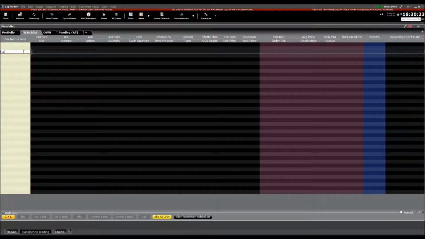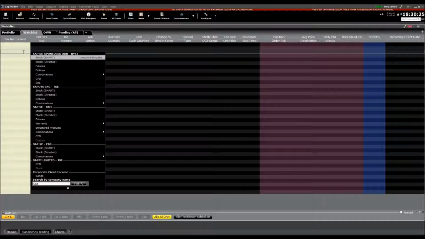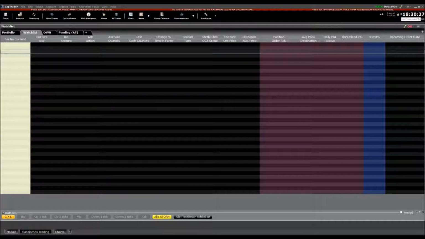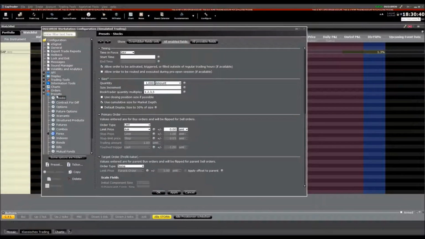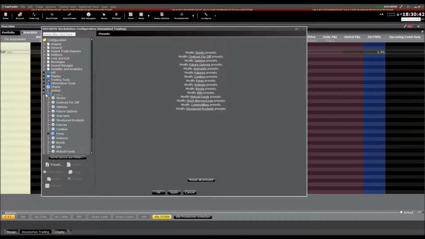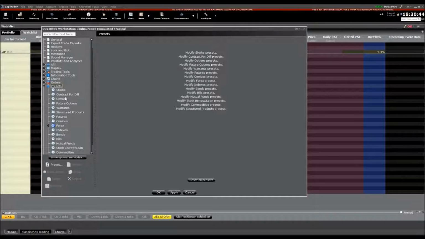I would now put in a stock, let's say SAP stock. This would be the one. And before I continue trading, I would need to go to the configure button. Then I would see the presettings right here, which I would open for stocks.